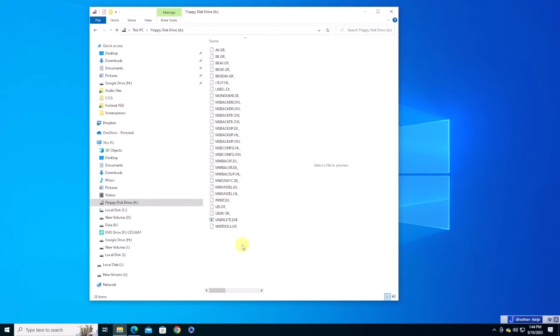The reality about floppy disks is that over time they degrade. So if you've got a floppy disk that's been sitting around for a long time and you've gotten this far, you're in pretty good shape. However, when we go to copy this information, that's where the problem can occur. So what I'll do here is I'm going to highlight all the files and right click copy.